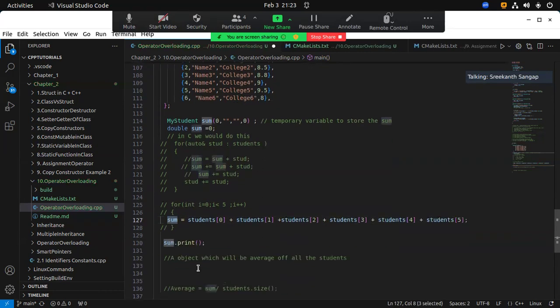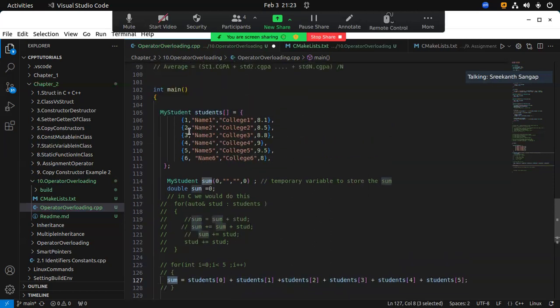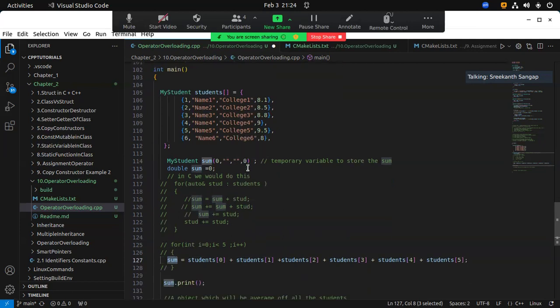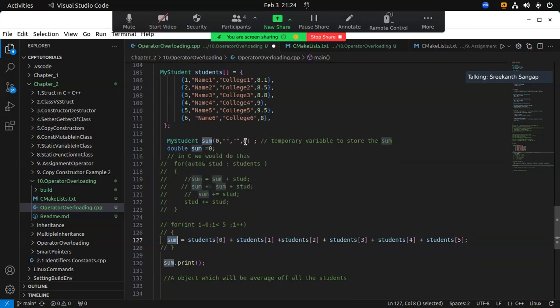That's why I created a temporary variable in which his register number doesn't make sense for us. His name doesn't make sense. His college name doesn't make sense. But his CGPA is what we would add. We just wanted to store his CGPA. We are just going to use this variable to store his content. So that's why I initialize this with 0. The rest doesn't matter.